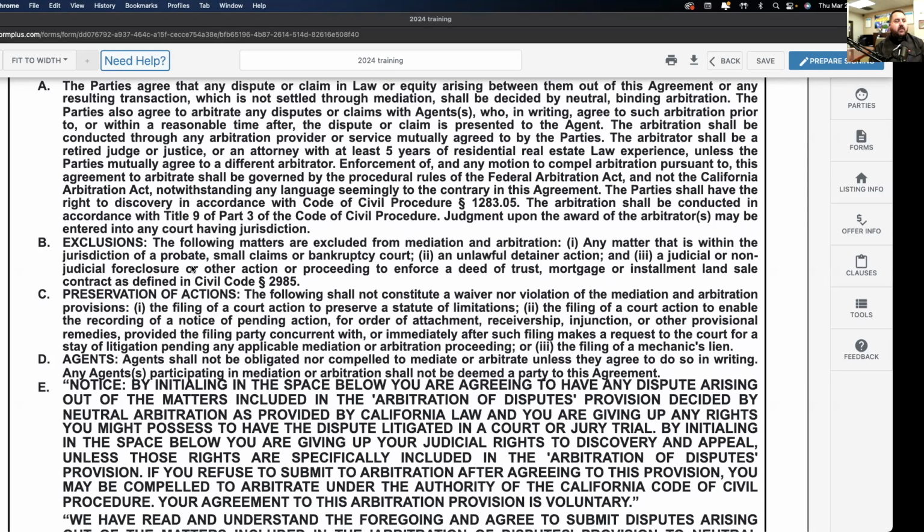Exclusions, right here. There we are. The following matters are excluded from mediation and arbitration. Any matter that is within the jurisdiction of probate, small claims, or bankruptcy court, an unlawful detainer action, and a judicial or non-judicial foreclosure or other action or proceeding to enforce a deed of trust, mortgage, or installment sale. They're excluded. You don't have to go through mediation or arbitration.